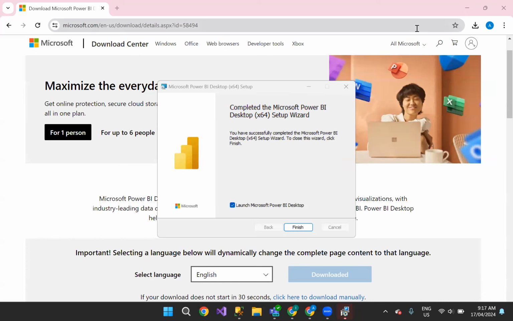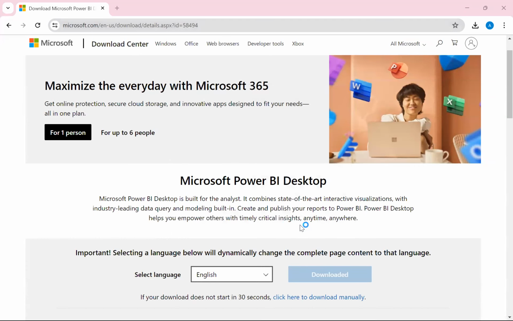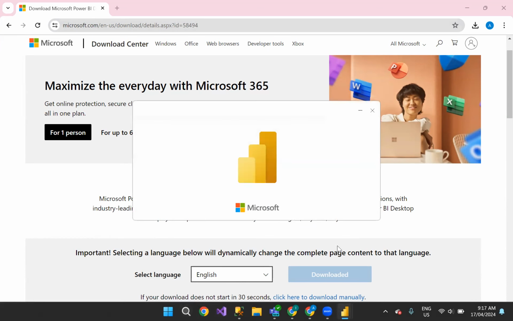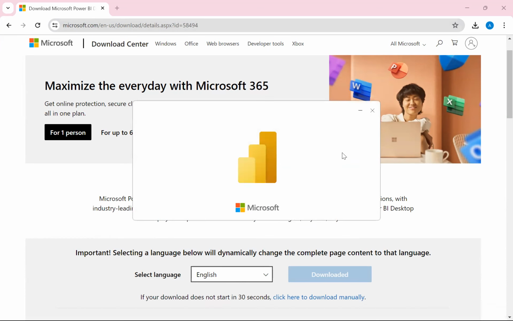The setup installation is done. Click finish. So it is opening the desktop application in my system. Now I can input any data and build Power BI report, log into my Microsoft Power BI service account, and publish the reports to share with others.